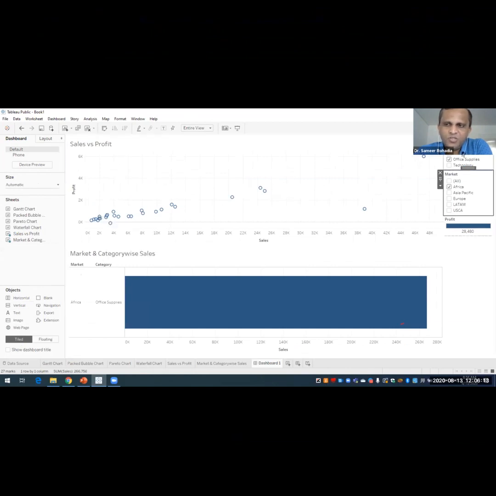So here both these filters are now affecting both these charts. In the second chart you can see that the category is office supplies and the market is Africa. Here also, all these bubbles, if you put your pointer over here, we have office supplies in Africa everywhere. Just the segment and the subcategory is changing over here. So this is how we can connect the filter to 2 or 3 different charts in the same dashboard.